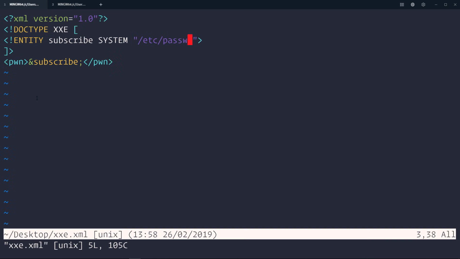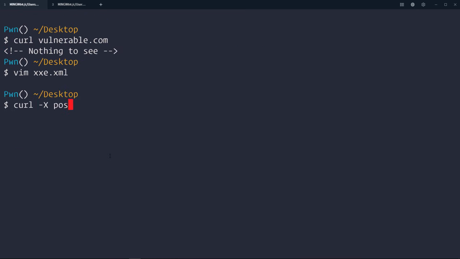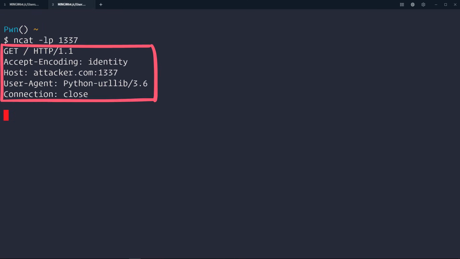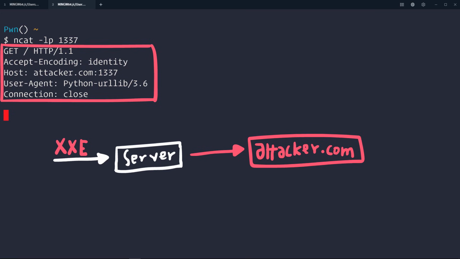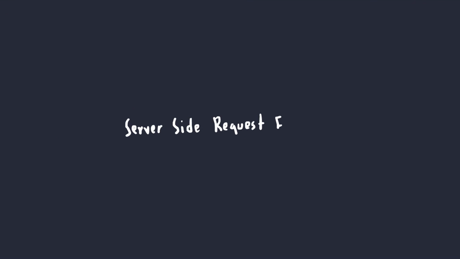If we use the same XML code from the earlier example and modify the file path to an external URL, in our case it's just going to be attacker.com, and if we send it over, we get the request logged in our server. Nice! This confirms that the server is properly parsing our XML and trying to fetch an external entity. This is cool. We can make requests as the server. This is also known as server-side request forgery, or SSRF in short.